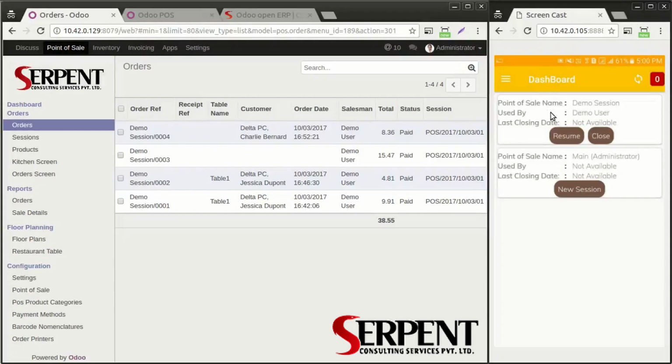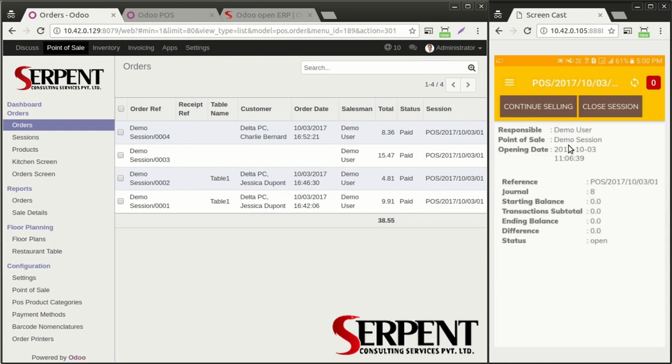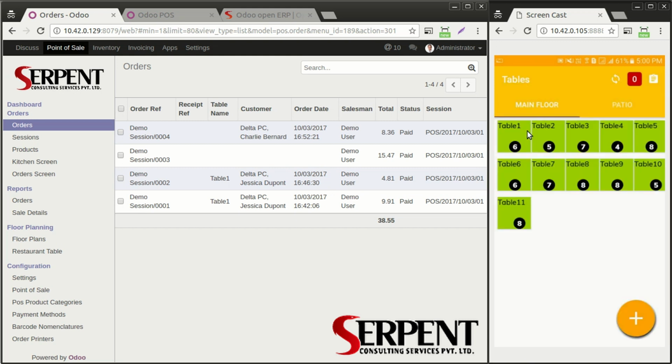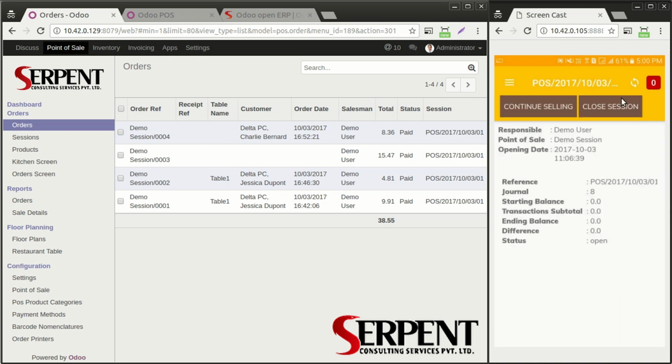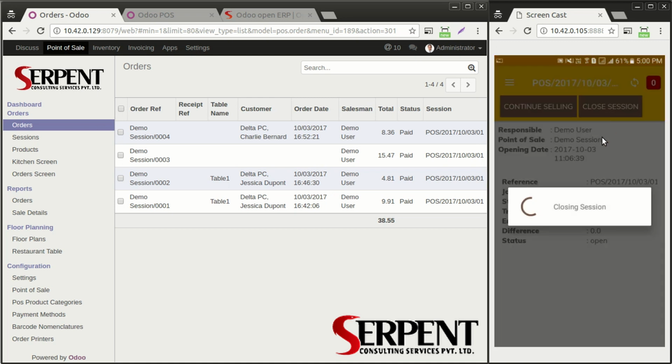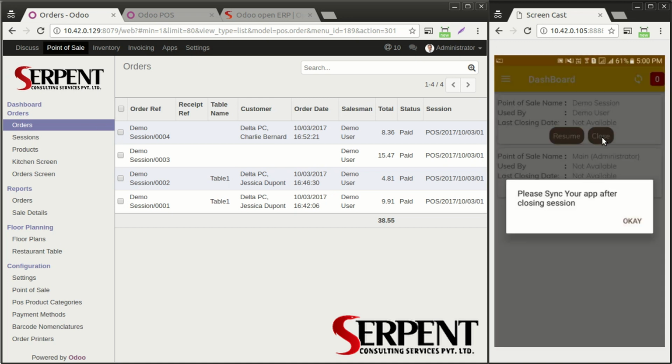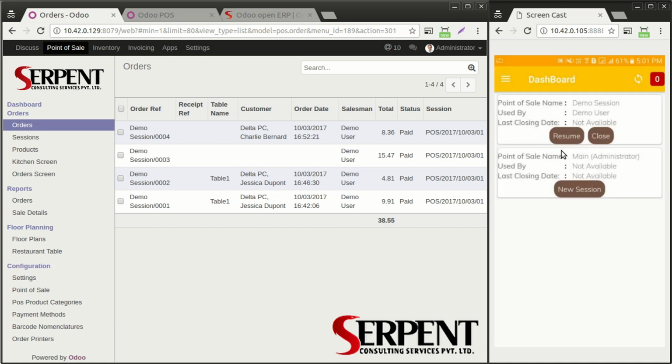So as we can see, there is a resume and a close button over here, and a new session button is not there. If you click on this session over here, we will be able to see all the details regarding this particular session. We can click on the continue selling button and go on and take an order and so on, or we can go back, and if we are done with the day and we want to close the session, we can click on the close session button, and the session will be closed, and we'll see a message saying please sync your app after closing the session. Once we are done with that, press that.